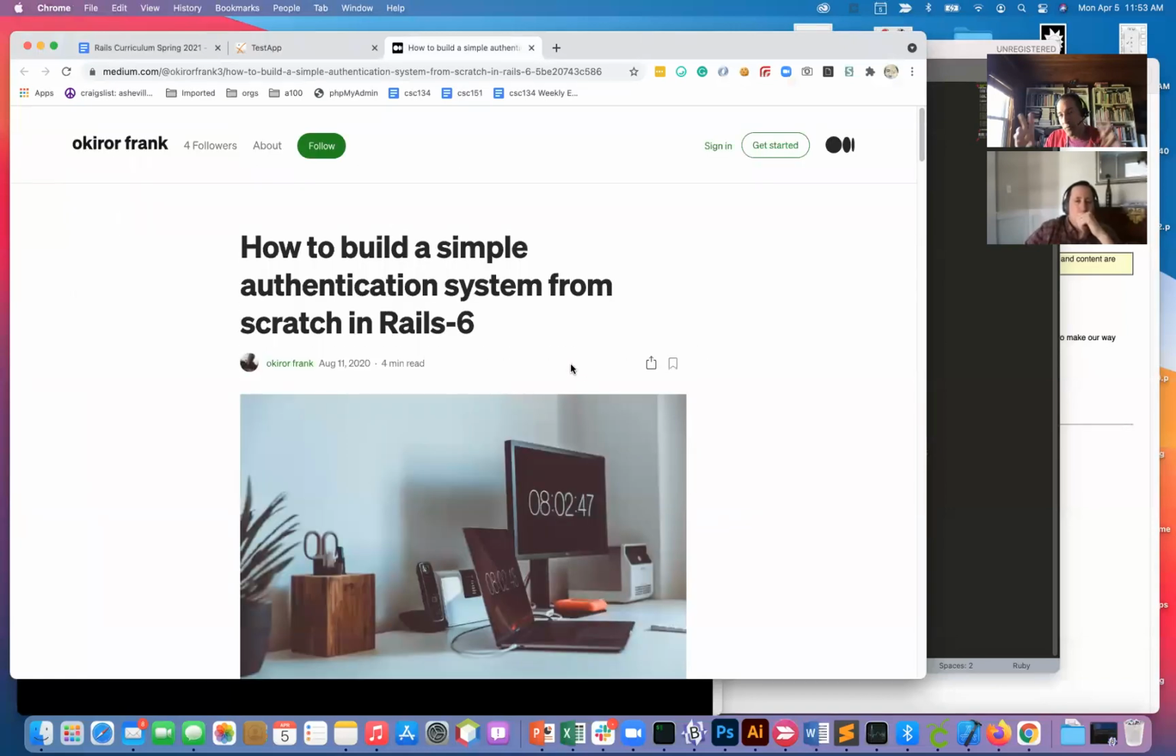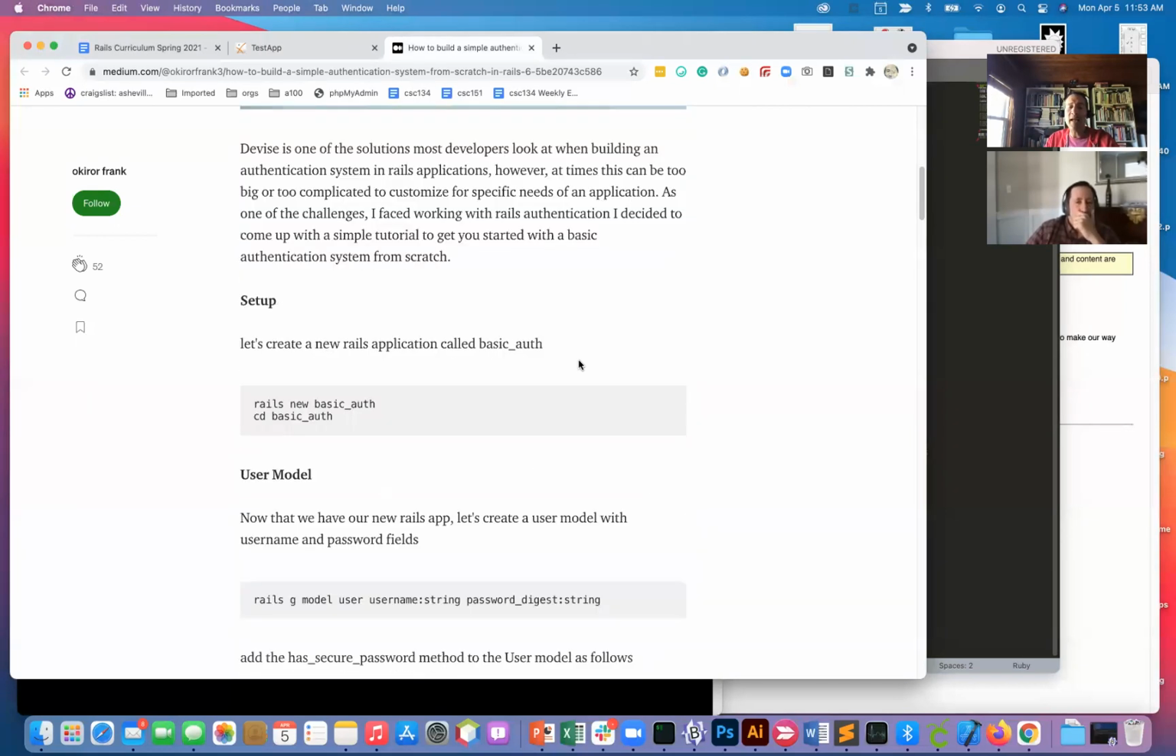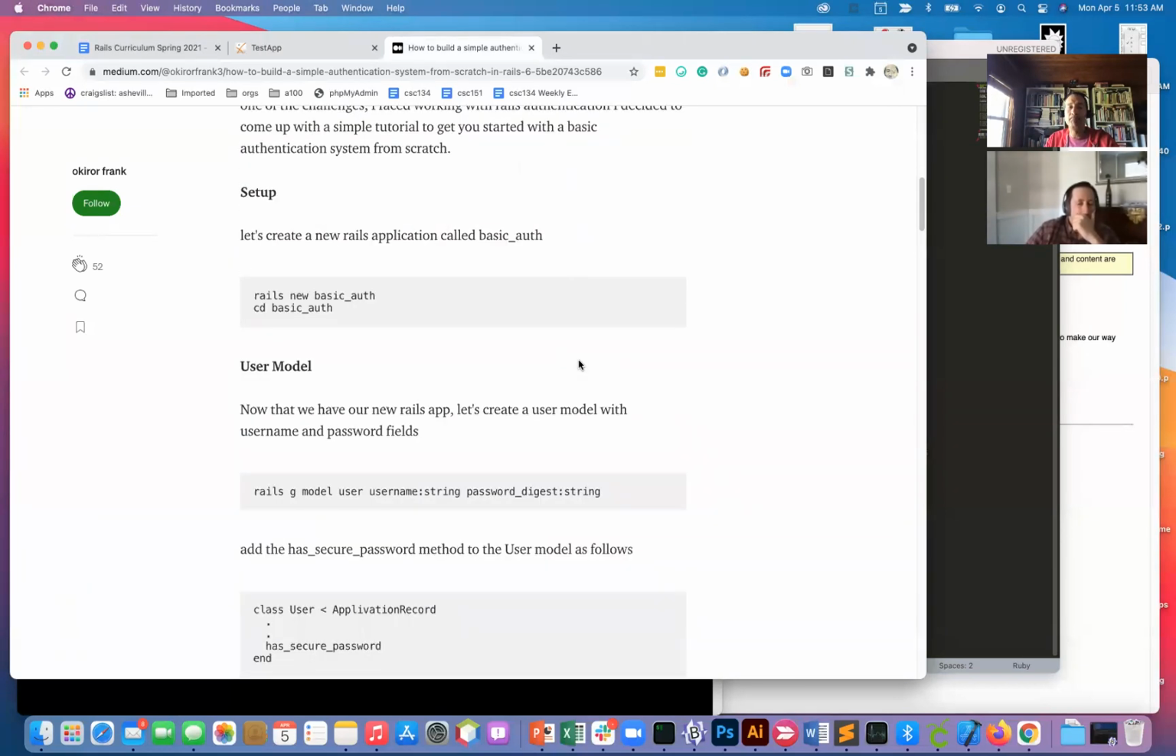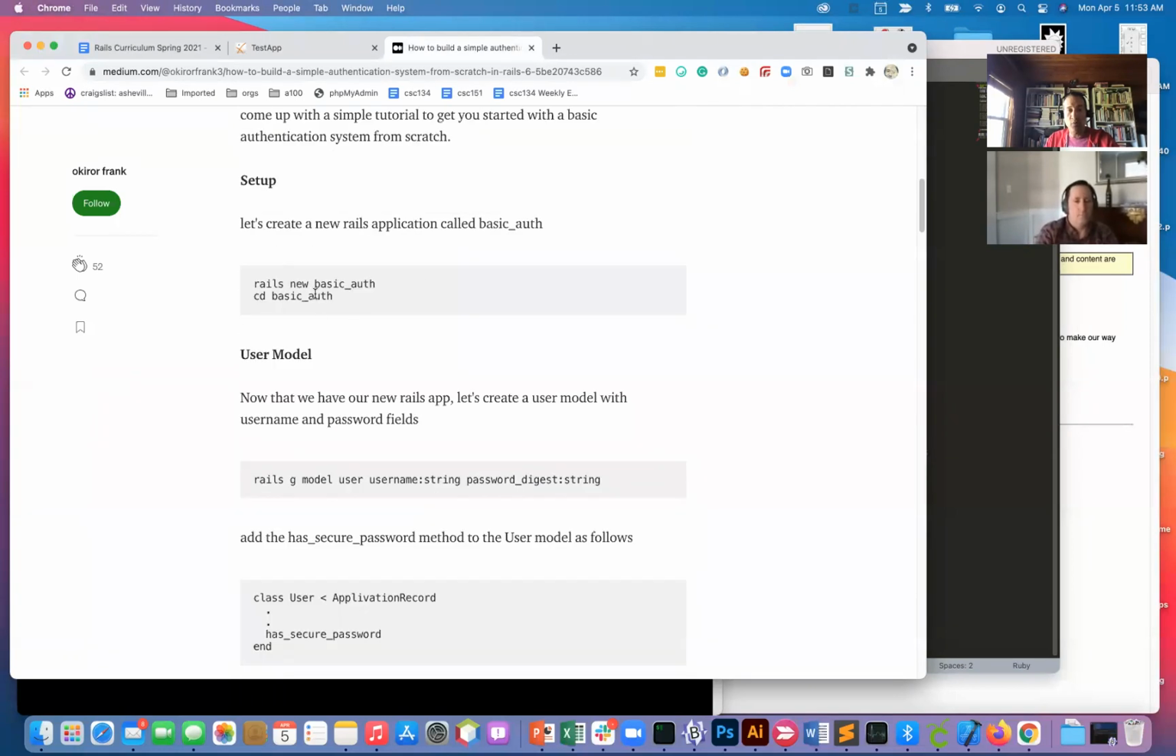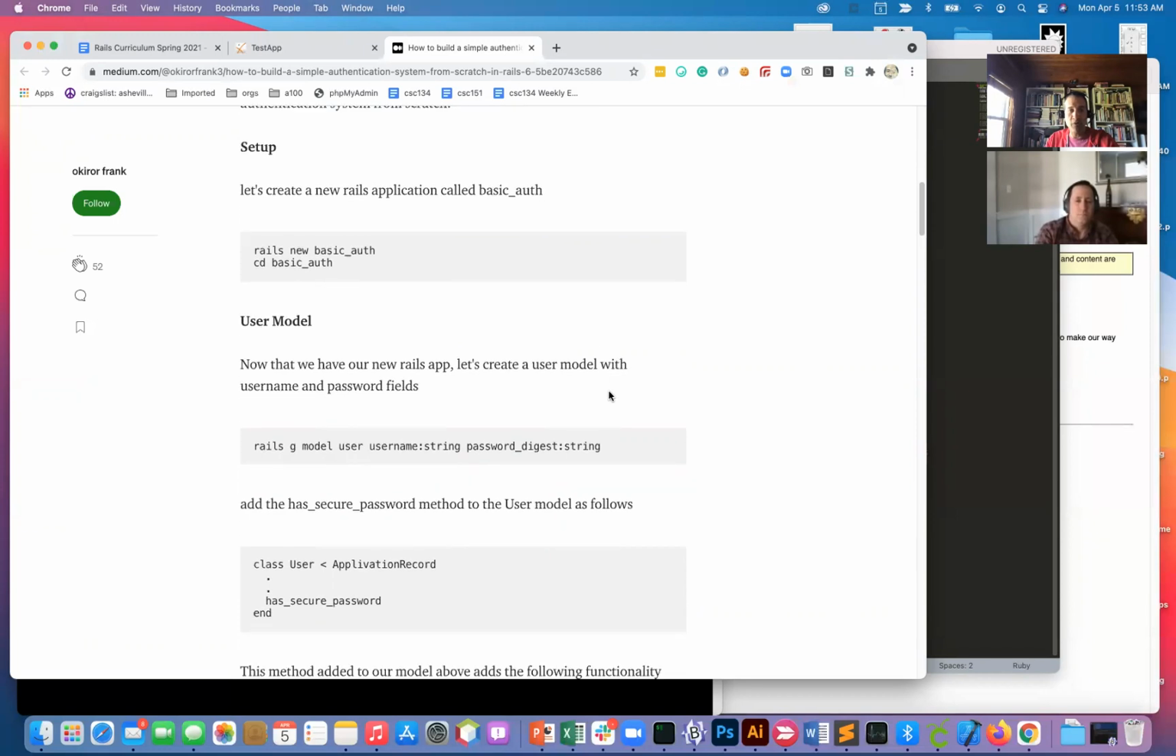So auth from scratch is another way to go. In this case, essentially, we're going to code up all of our own authentication code. So let's just walk through it real quick. In this case, they're going to walk us through creating a Rails app from scratch. So we're creating a new Rails app.